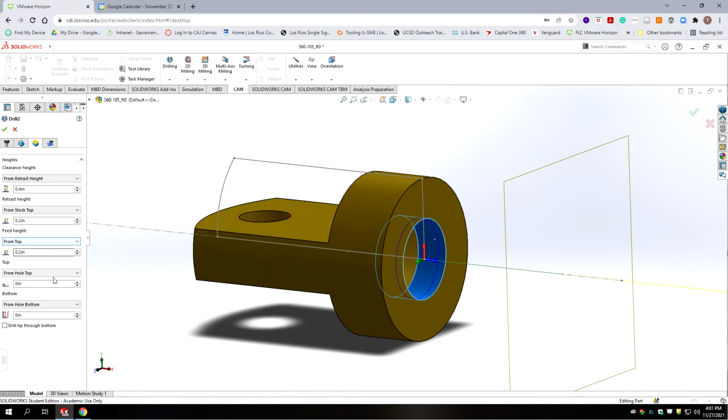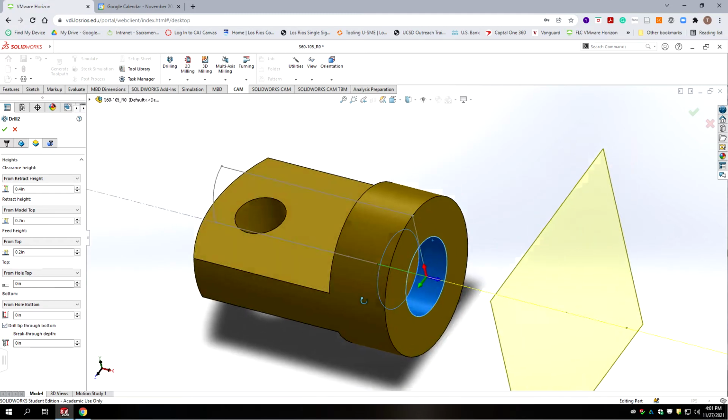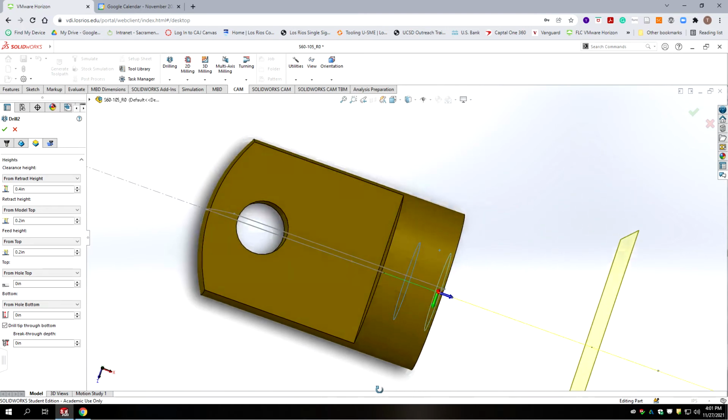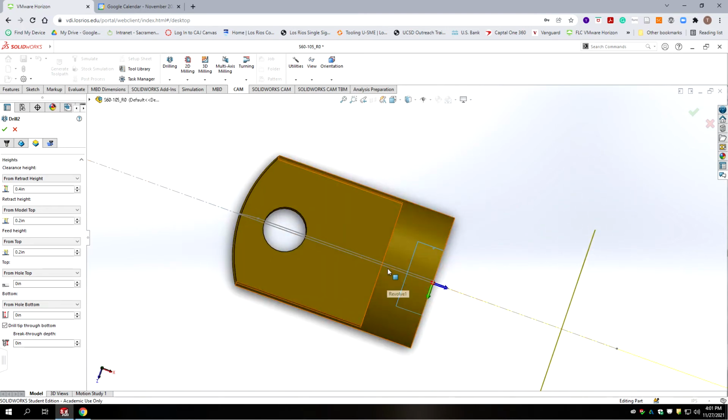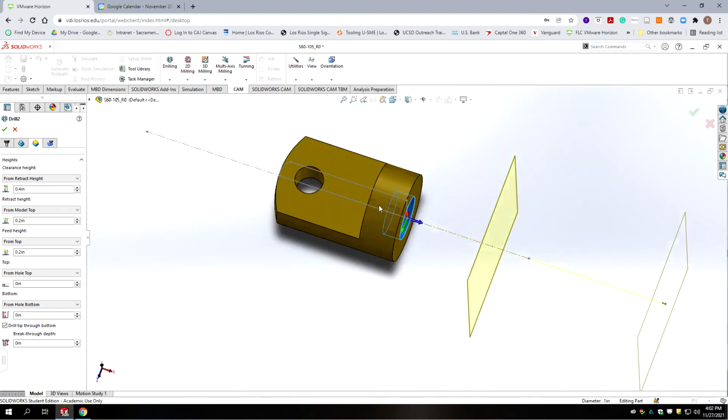Again, we're going to go from model top instead of stock top because we've already machined the stock down. And then we're going to go from hole top to hole bottom, which is fine. We're going to drill through with the tip, and that'll make sure that it forms a full tip. Now we don't want to go any farther because look how close the green line ends. We don't want it to break through into here, into the flats.